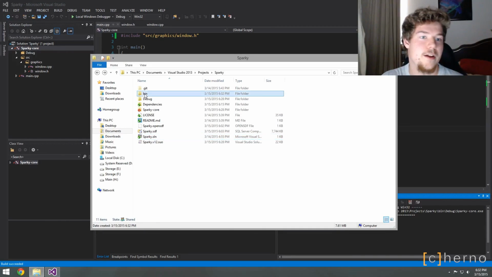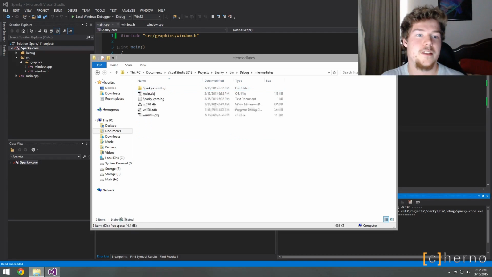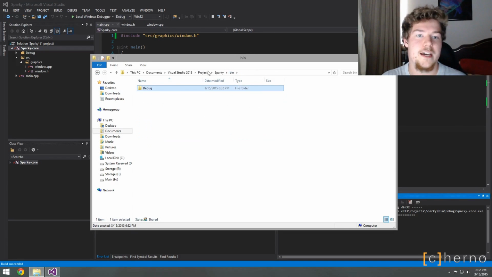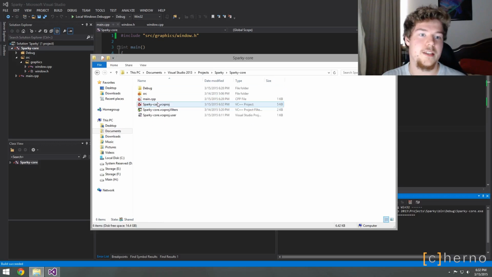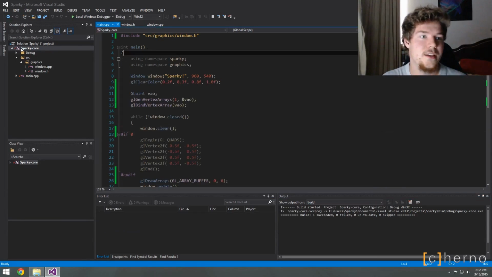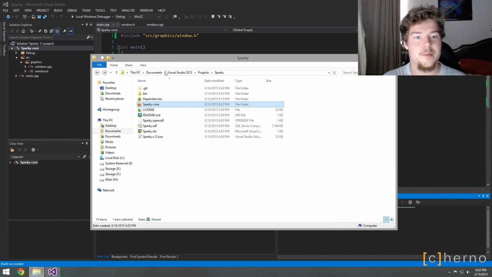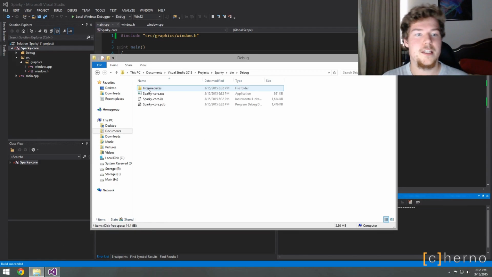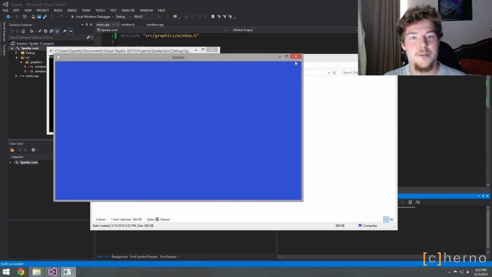So you can see that we've now got a bin folder with debug, and then intermediates are in there, and everything's good. And we don't need to have these disastrous folders everywhere. I don't like having that around, so I'm just going to do that. Okay, cool. If we build this again, well, it's not going to build again because it's already built, but inside here is sparkycore.exe, which is our lovely thing.